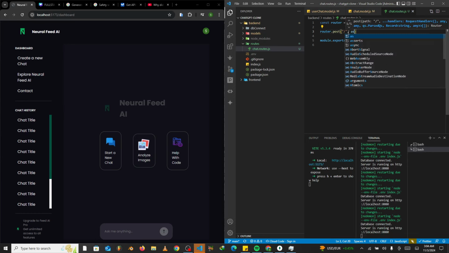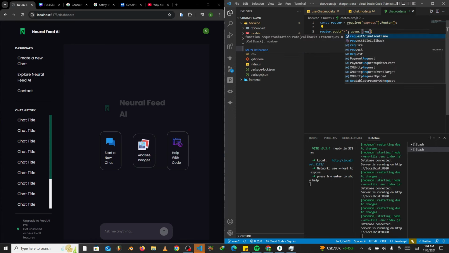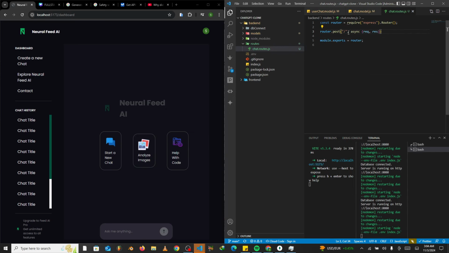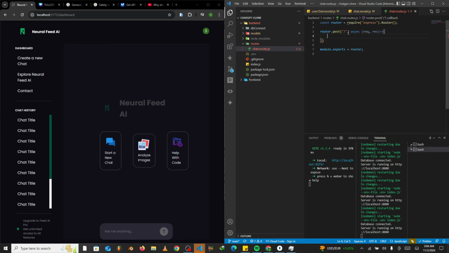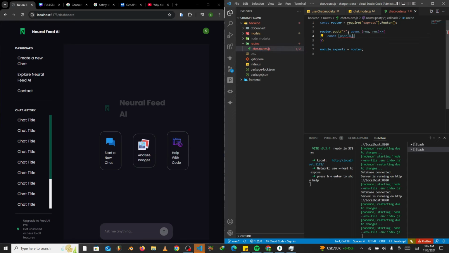First of all, we are going to make sure that this is an asynchronous function. Then we are going to pass in the request and the response. After we open up our curly braces, inside them this is what we want to do: we want to take the user ID and the text from the request body from the front end. Let's do it. So I'm going to say this is the user ID here, and then this is the text.